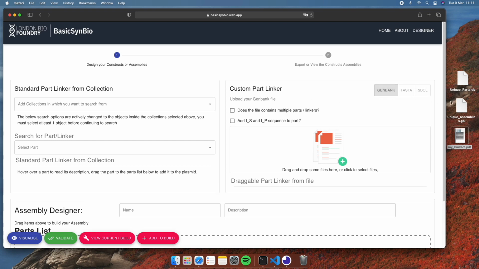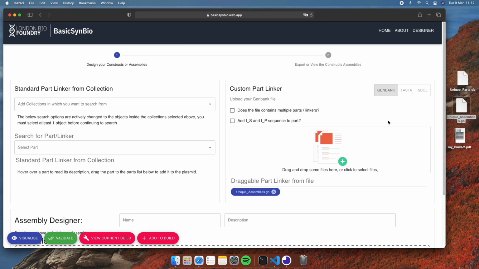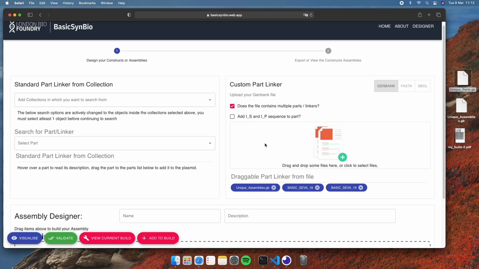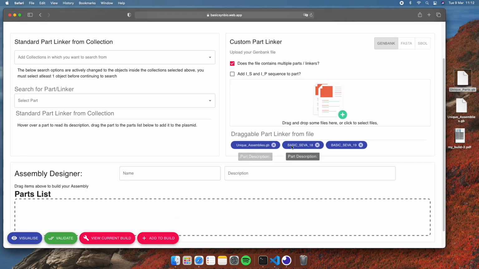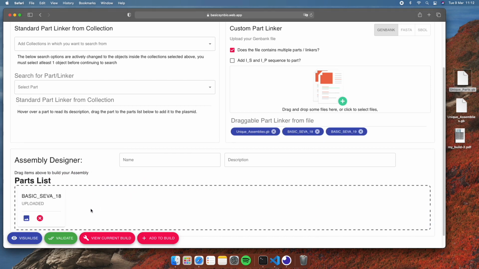The files I'm about to upload are either BASIC parts or BASIC assemblies. A desirable feature of BASIC DNA assembly is its single-tier format. This ensures any assembly flanked with LMP and LMS linkers can be used in a subsequent hierarchical assembly. Because of this, we don't need to add IP and IS sequences to either file.